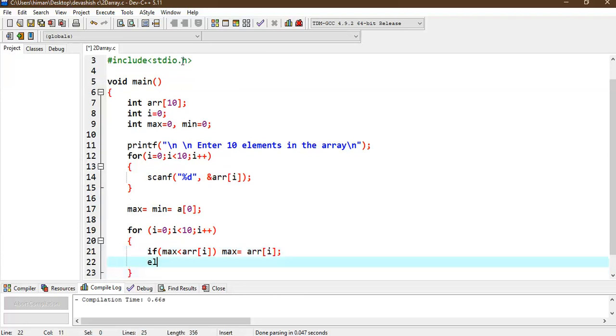And we will also check if minimum is more than the ARR of I, then also minimum should get updated to the ARR of I.